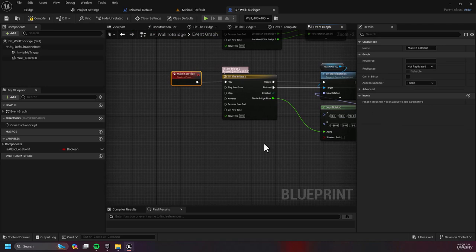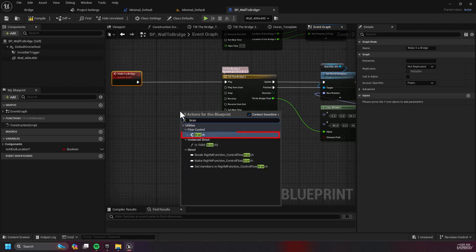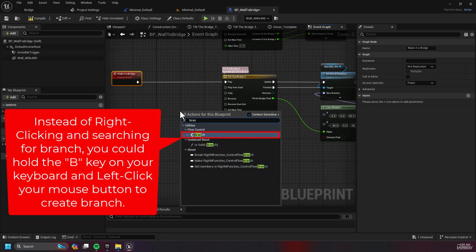Okay, now we can create a branch that will decide which direction our wall to bridge blueprint should carry our player character. The branch needs to be placed right in the initial part of our custom event. Right-click somewhere on an empty space of the event graph. Search for branch. To quickly add a branch, you could also hold the B key on your keyboard and click somewhere on the empty space in the event graph.